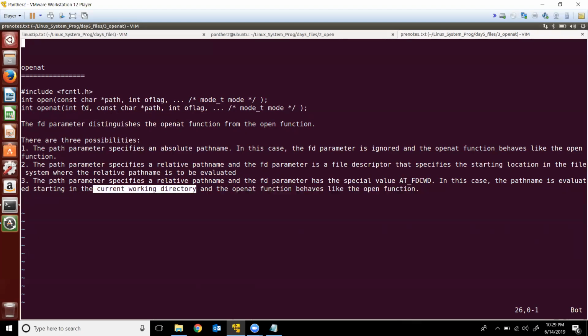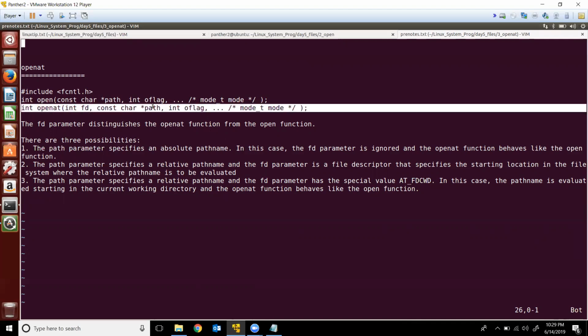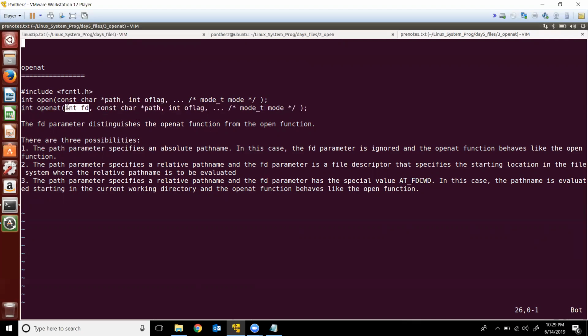So if you are passing AT_FDCWD and giving a relative path, it will look into the current working directory. If you are not giving AT_FDCWD, and you are giving a file descriptor, then the path will be relative to that particular directory file descriptor. So these are the three different possibilities.